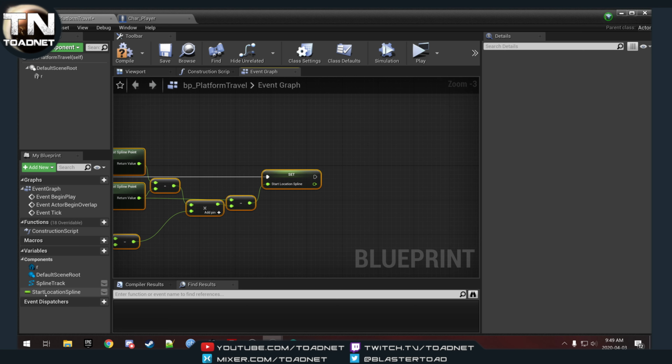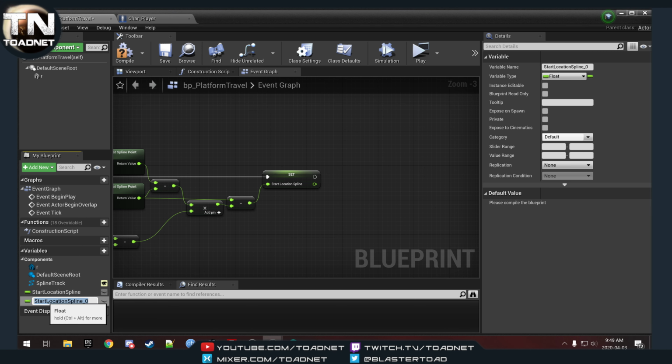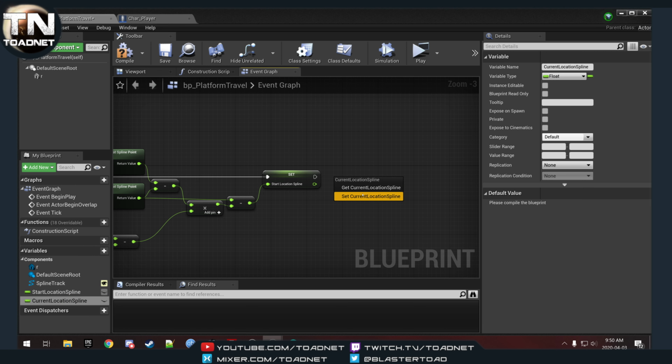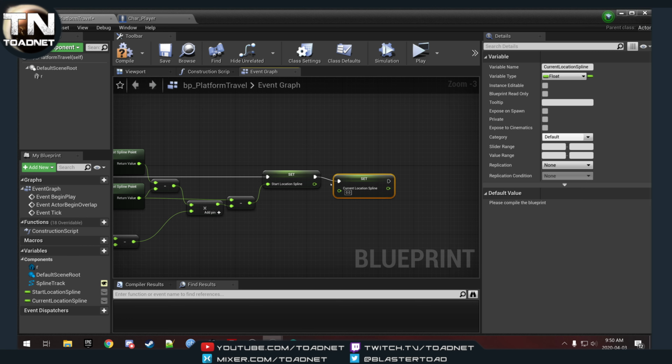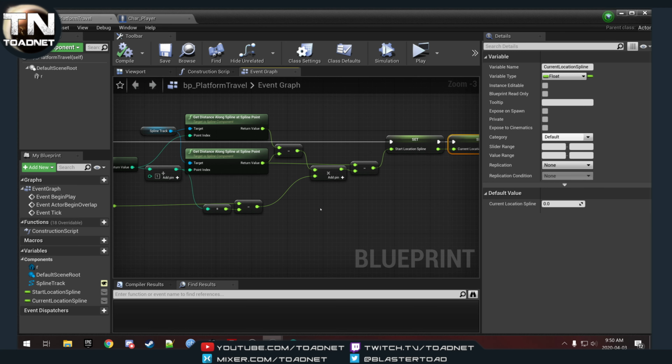We're also going to duplicate start location. Oh, and we want to on spline track, make that visible. A duplicate start spline start location, and we're going to call this current location on spline. And then we're going to set that on begin as well. Okay.